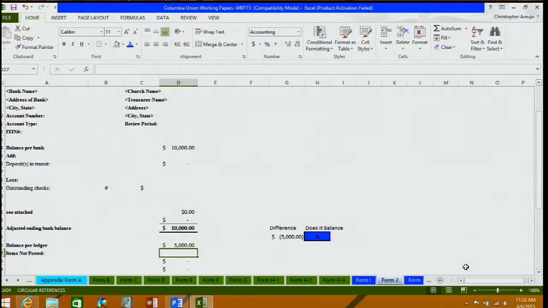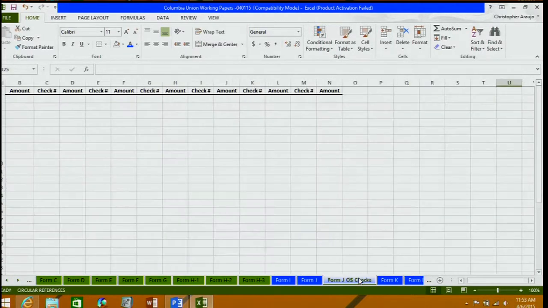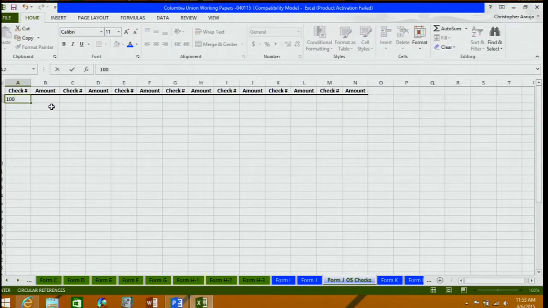Okay? On the very next form, which is Form J for outstanding checks, is attached to that. You have your outstanding checklist. Your outstanding checklist is actually connected to the main part of your bank rec. So just saying if you have check numbers that are still outstanding, I'm just saying this check here is void.